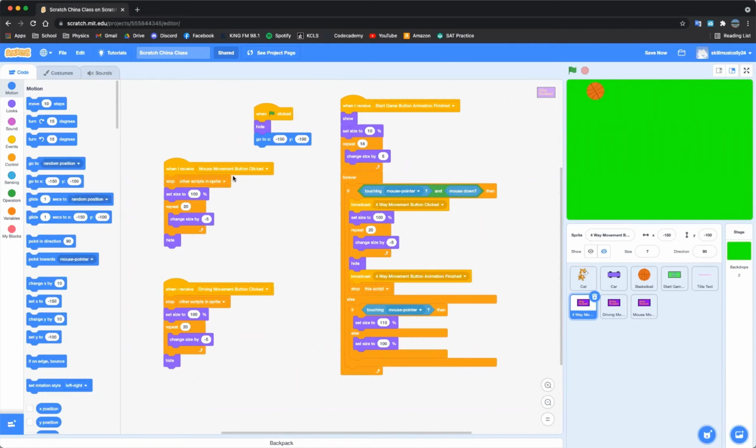So what this will do is make sure to stop everything else that is happening in this sprite. As you can see, under our start game button animation finish, we have this forever loop. And if we don't put this here, then this will go on forever.